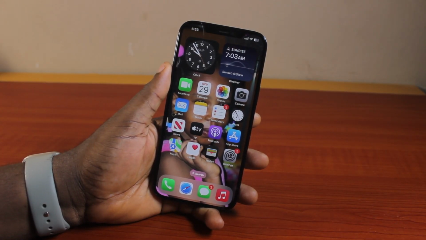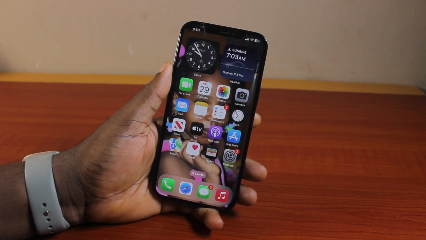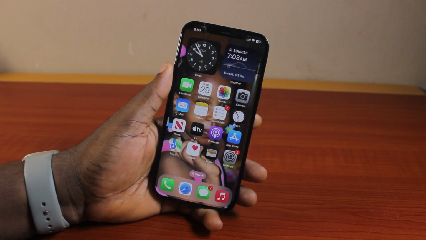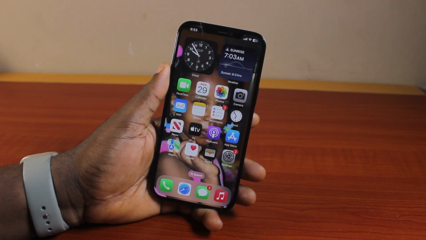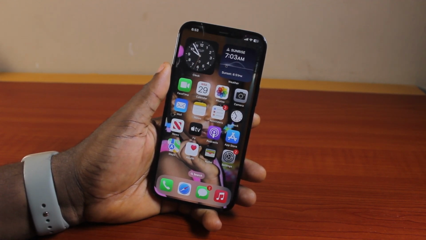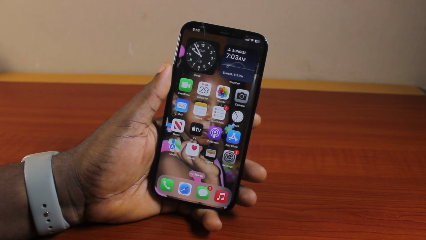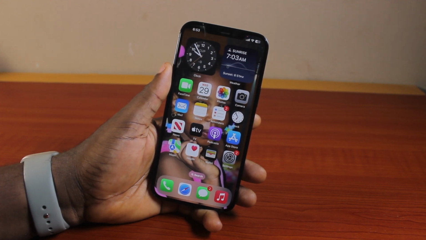Here, I'll detail how to change ringtone on iPhone. So whether your iPhone is on iOS 18 or earlier or later, this video is going to walk you through the exact steps you need to take to change your iPhone ringtone.